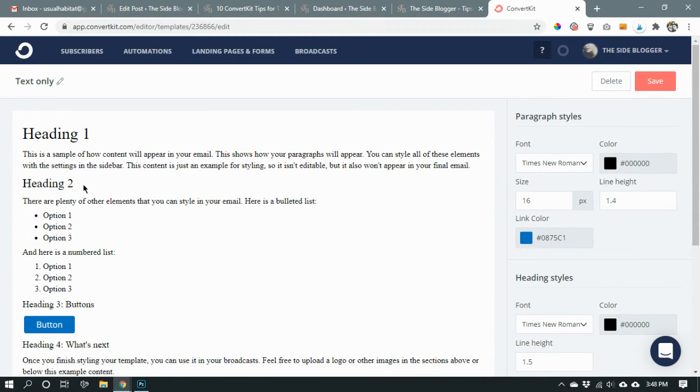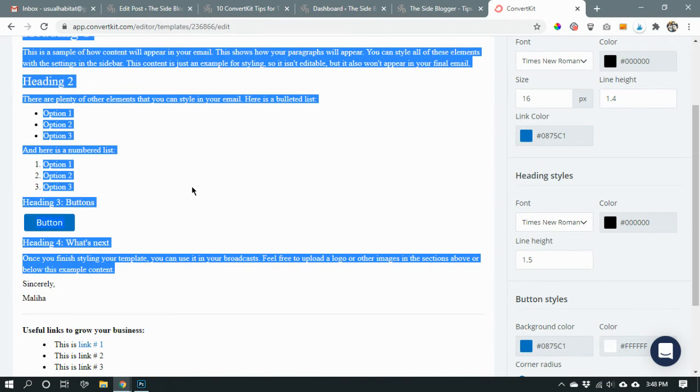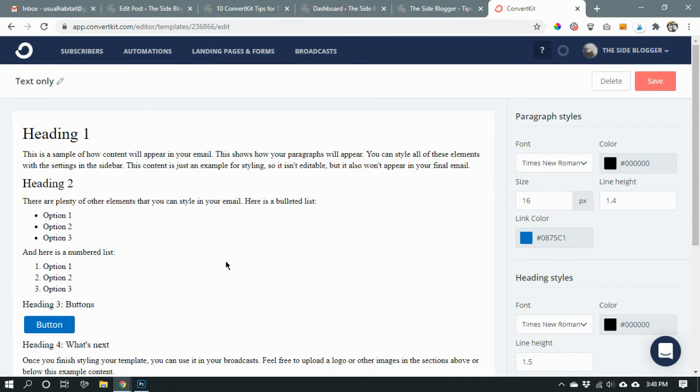Also, as you can see, these elements that you're seeing, you cannot edit these. They're just placeholder elements because ConvertKit wants to show you what your template would look like. Now, you could change how a paragraph or a header looks from the options that you see on the right.